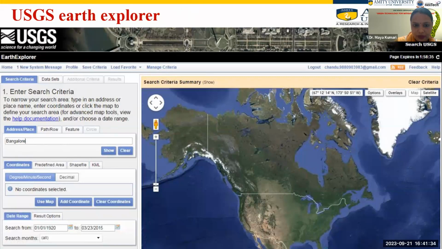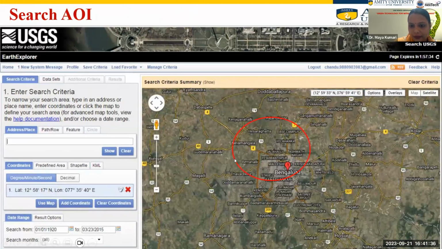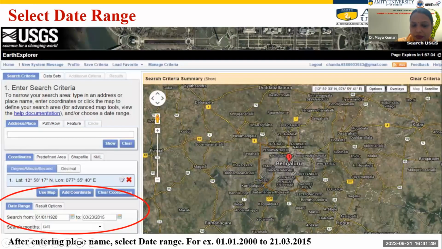Here you can see the place will be highlighted, indicating the place which you have written down, with its latitude and longitude. After that, the next thing you have to decide is the date range, right? That means for which year, for which month you want to download the data.